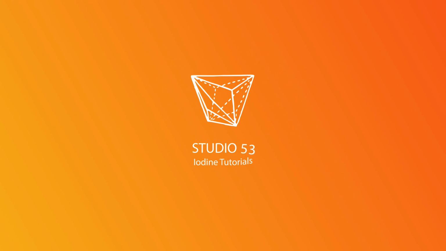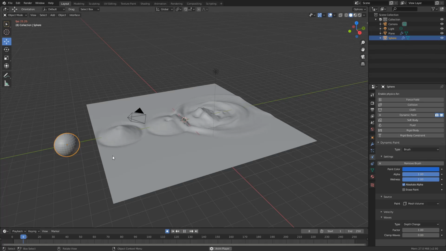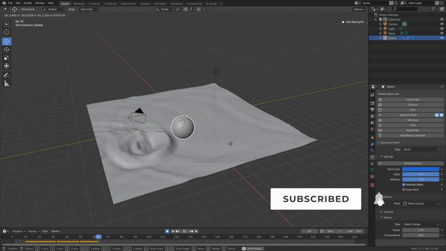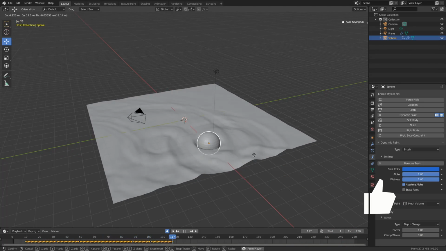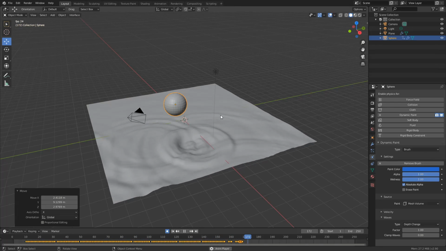So in the last video, I actually covered dynamic paint. Now, I'll put the link in the top right if you want to check it out, but I want to go over a few more options in terms of the surface type and create a kind of wave.